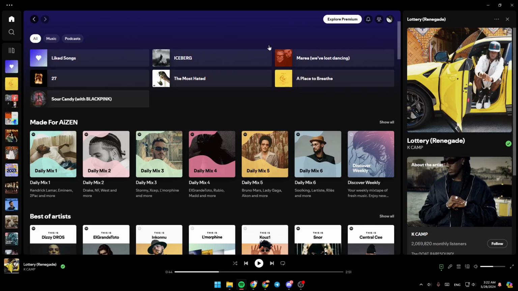As you can see guys, I'm right now in Spotify and this is how the homepage looks like. So right here, as you can see guys, you're gonna find some recommended playlists and songs for you. And here, as you can see guys on the right, you're gonna find all of the sections.